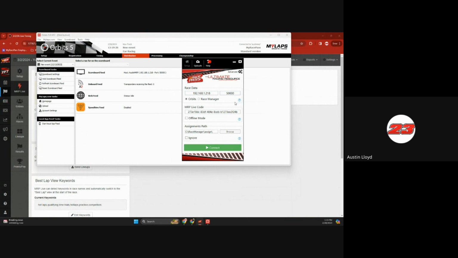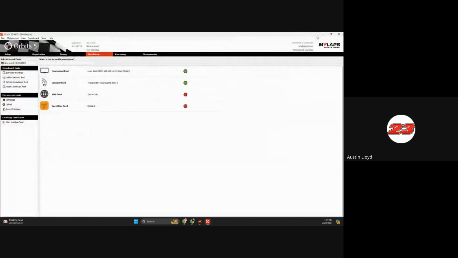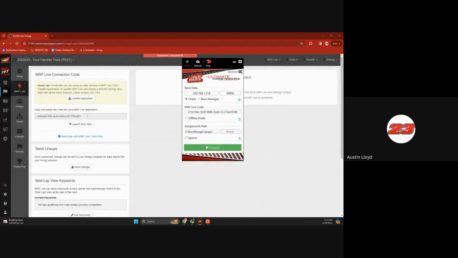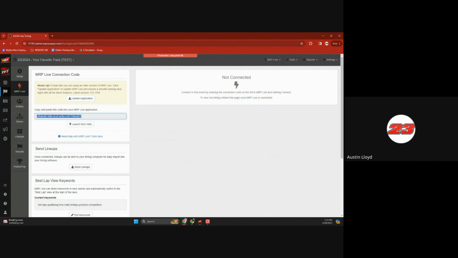Port number is basically always 50,000. Make sure you've got the right timing system selected. Third piece of information, and this is really the only thing that'll change on a week-to-week basis, is this connection code. You can either click Launch from Web to pull up MRP Live with the connection code built in, or I can just copy and paste.